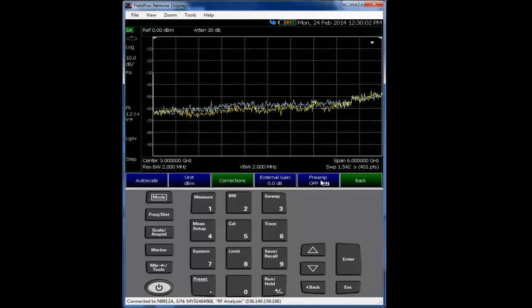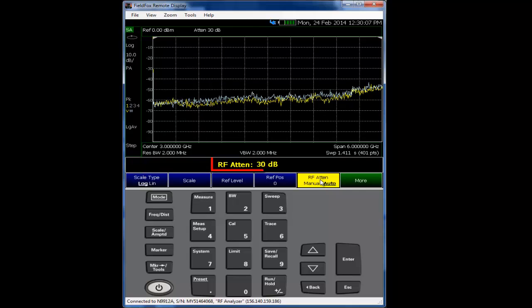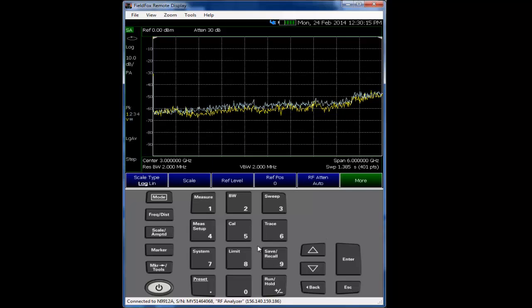It's not really a problem. The reason this happens is because with the attenuation in auto mode, as we'll see, we're at 30 dB. So the gain of the preamp and the 30 dB loss actually causes the noise floor to rise. So what we'll do, we'll put that trace, trace 2, into a hold.